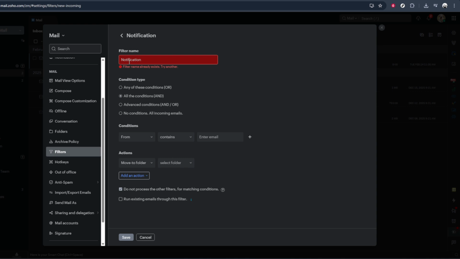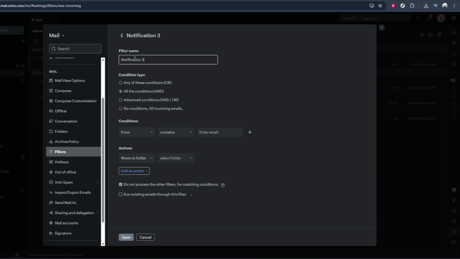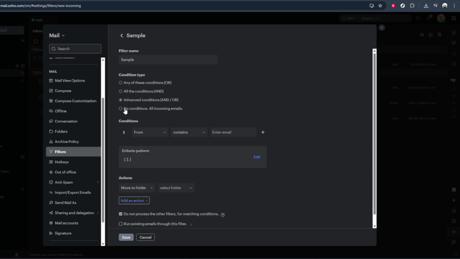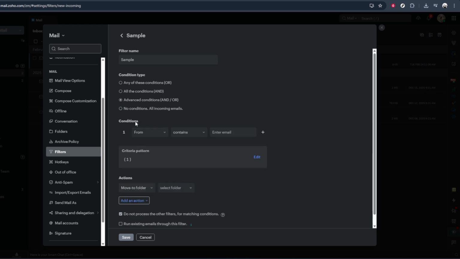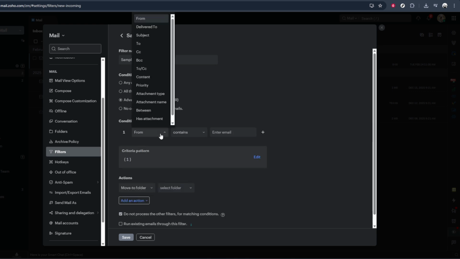Next, set the conditions. These are the rules Zoho Mail will use to identify matching emails. You can usually filter based on fields like from, to, subject, or even specific words in the email body. For instance, you might choose from and enter a particular email address, or choose subject and enter a keyword like invoice. Take a moment to think about what all the emails you want to filter have in common and use that to build your condition.